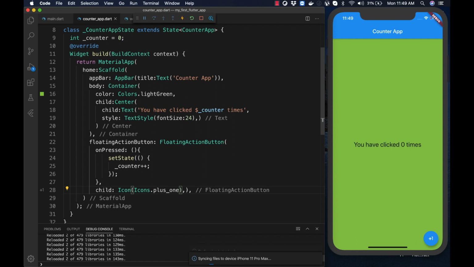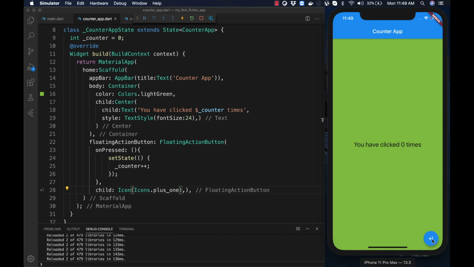We can observe the simulator has been updated immediately, and plus 1 is now displayed on the floating action button, right? Now let me click on the button. We can observe the text at the center is getting dynamically changed every time I'm clicking on the button.